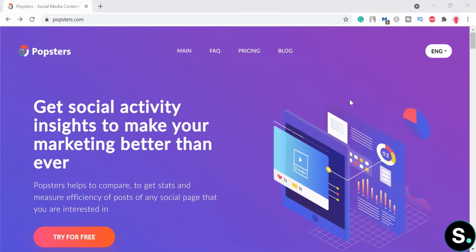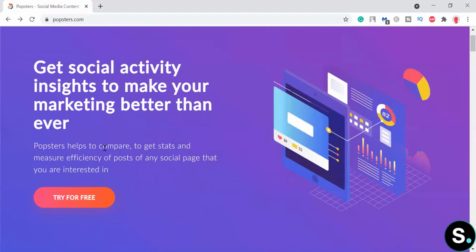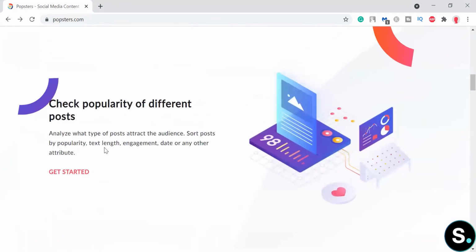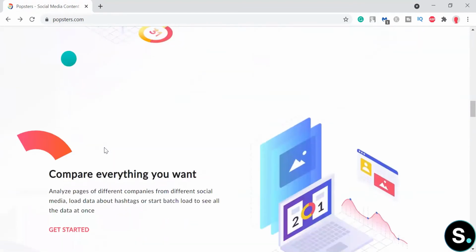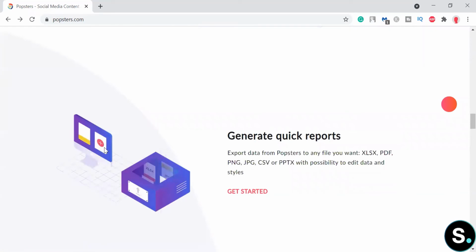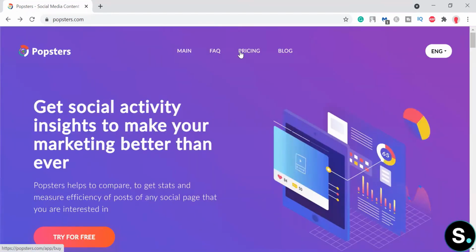Now let's get started. First, let's figure out what Popsters is all about. As you can see here, Popsters provides you with insight to make your marketing better than ever. They help you to compare and get statistics and measure efficiency of posts of any social page that you're interested in. You can either check popularity of different posts or monitor performance indicators or compare everything you want between pages. And lastly, Popsters also allows you to generate some reports so that you can have a clearer understanding of your performance.